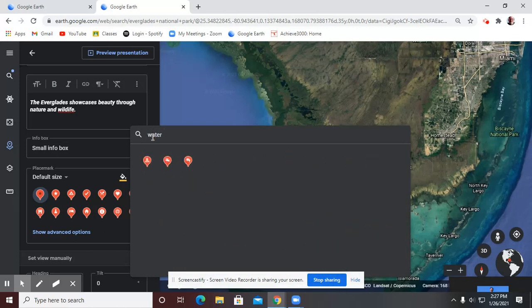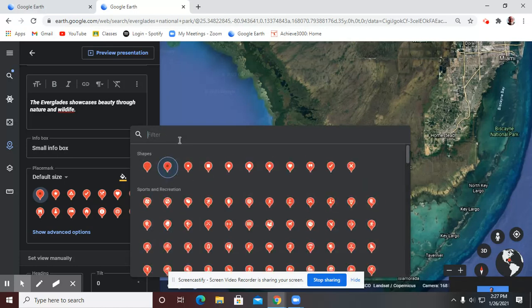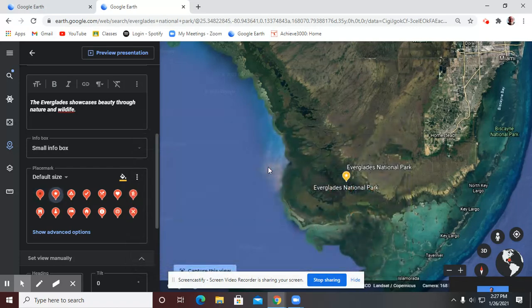Water. I've got a few different ones with water. If I want to use those, I could. So that's up to you to decide what you want to go with. For today, I'll just go with the star. But again, try to personalize these as much as you can.